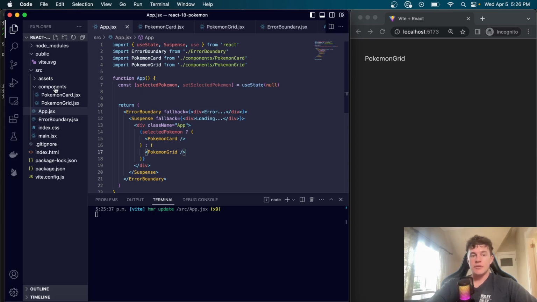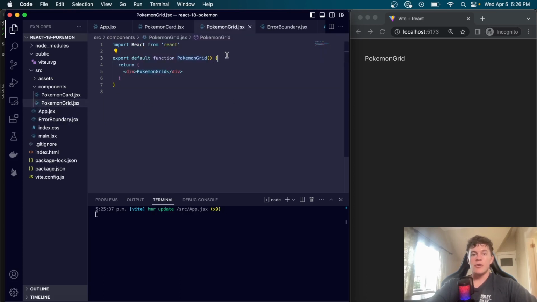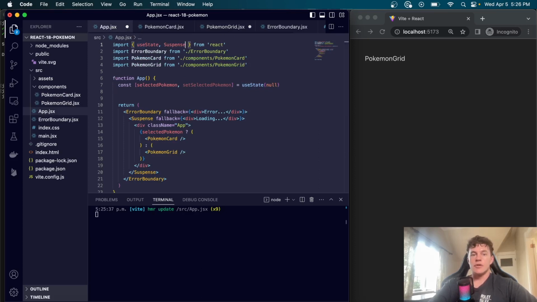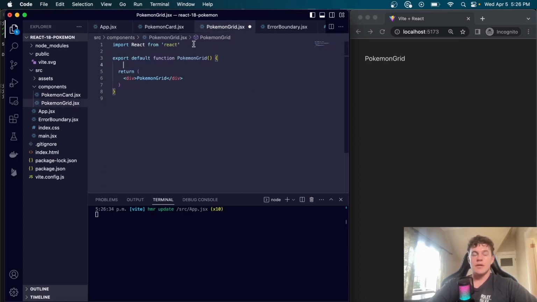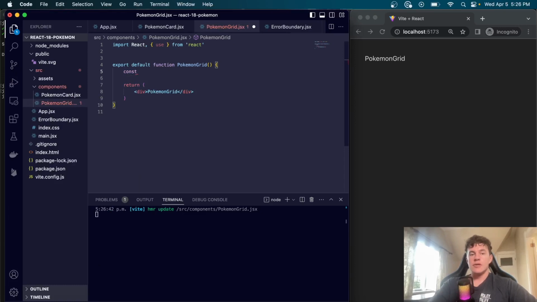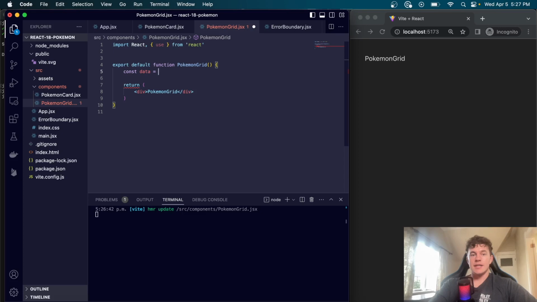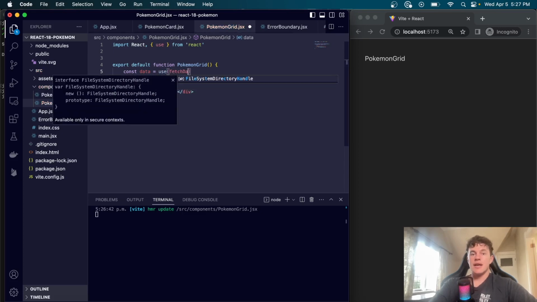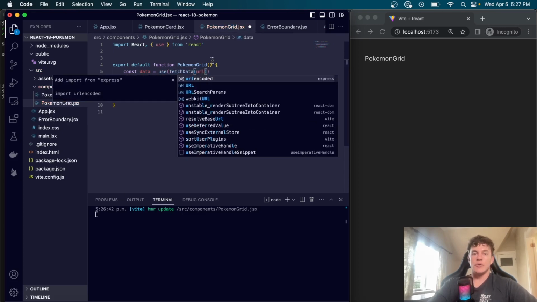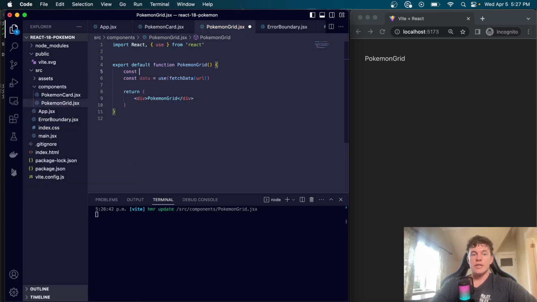The next thing we're going to do is come into each of these components just here. The first one is going to be the Pokemon grid, and this is where we're going to use this use hook. So I'm going to swap that import from just up there, move it into the Pokemon grid, and we can just say after this React import, use. As I mentioned before, we no longer need to manage a whole lot of state to access our data. We can now just say const data is equal to use, and pass in a fetch data hook that has a URL. Now the URL for this particular project is going to be as follows.